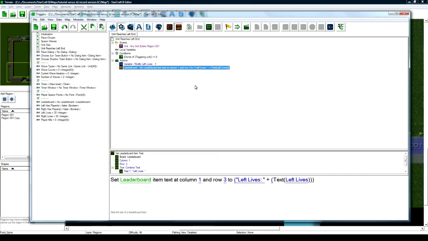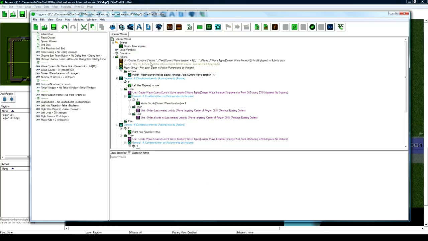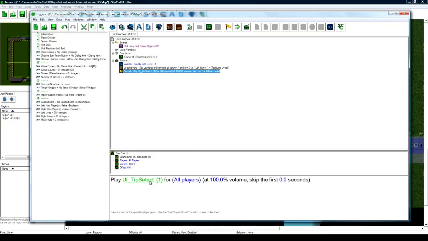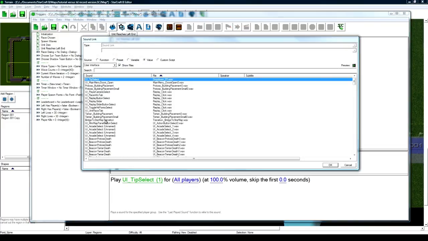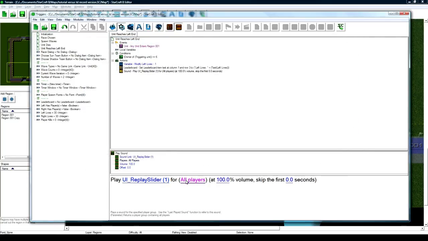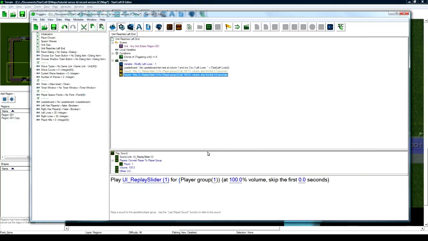And you could play a sound for player 1 and 2 since this is their side, if you wanted. And I'm going to do that. So I'm going to take the sound from spawn waves and paste it in here. And I'm going to play the replay slider. That's a crappy sound, and instead of all players, I'm going to convert player to player group, and I'm going to choose player 1 and copy paste this and choose player 2. It's a quick way to do both players because this loss of lives only pertains to the left side.